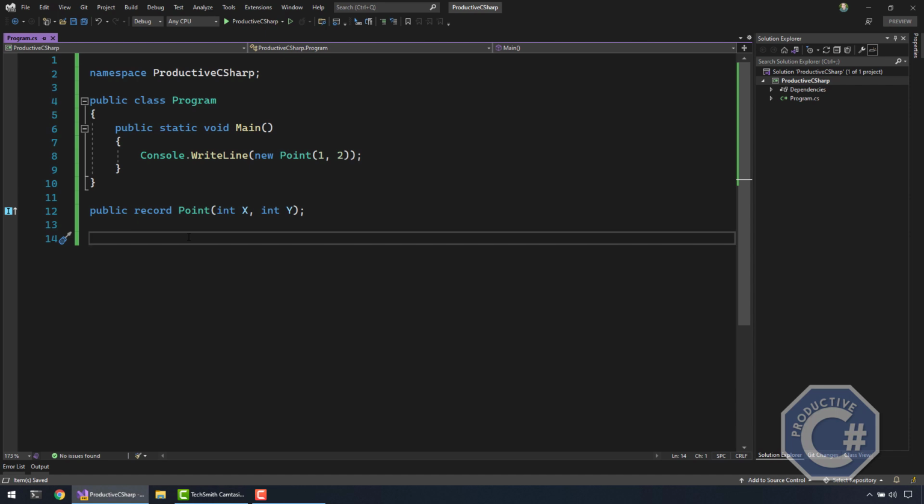So I strongly encourage you to adopt the file scope namespace feature in C# 10, and see you next time.